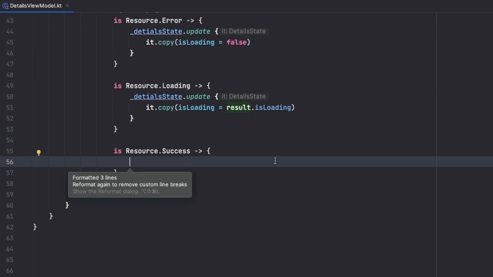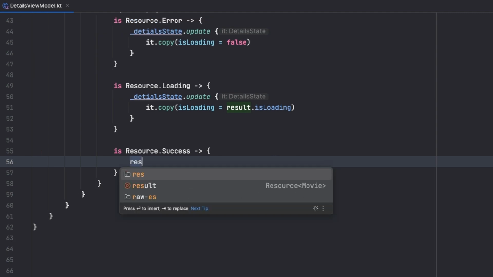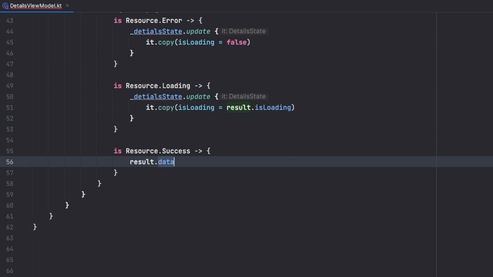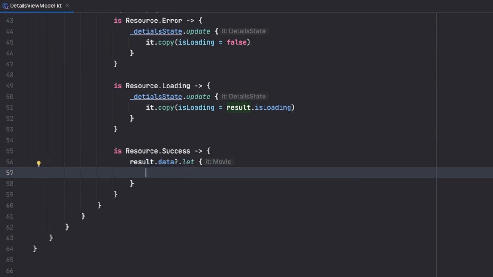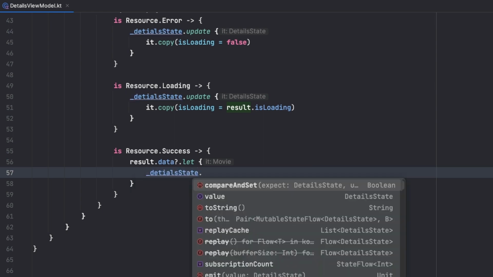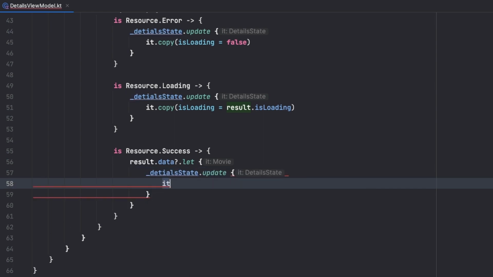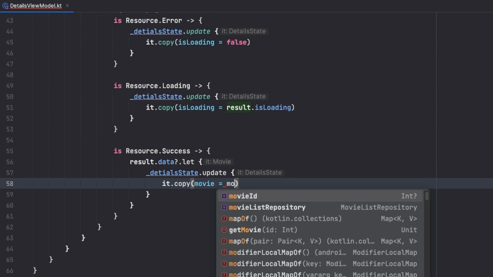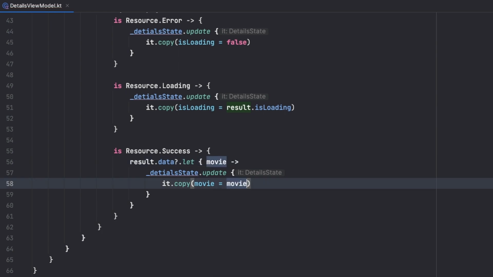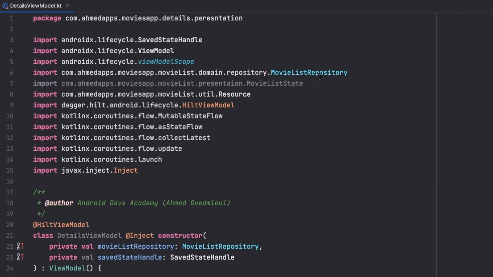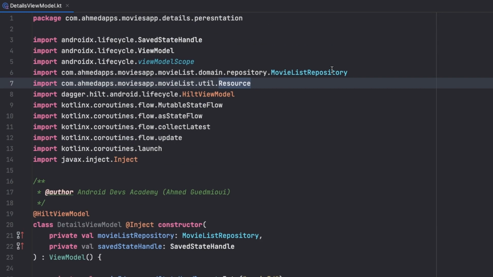When we successfully get the movie, what we need to do is result, make sure that it is not null, data.let. So we don't want the movie to be null. So details.update again, and then it.copy movie, not movie ID, but movie is our movie. Where is movie? Right here. So that's what we get from the database. And this is it for the view model. I don't use this, so I'm going to do it later. This is it for the view model.